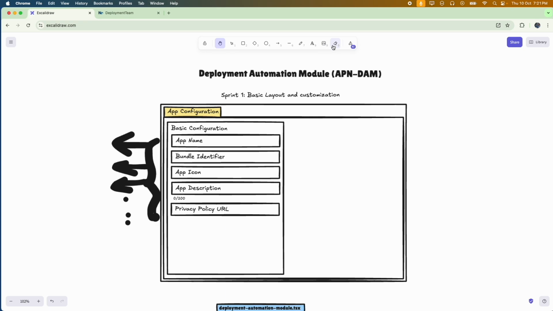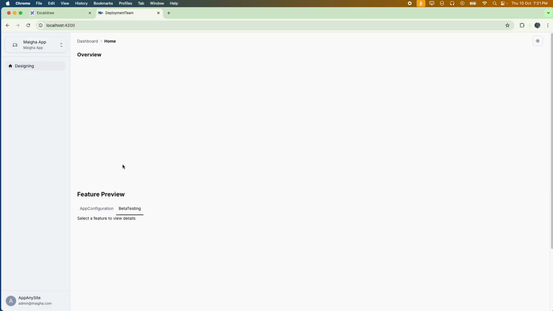To do this we also made a small building block on which they have to build this layout. So that building block is this. Here we have a feature preview. Ignore this, but what you have to focus on is this part, where you have the app configuration tab and the beta testing tab. In the app configuration tab, I just added a single word, that is app inside, and in beta testing I just kept some dummy text and some prototype text.